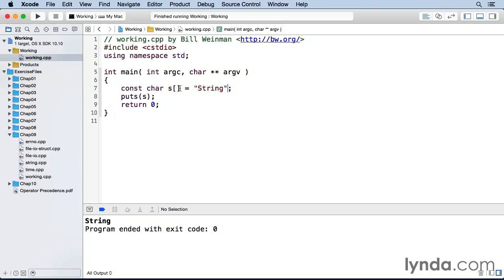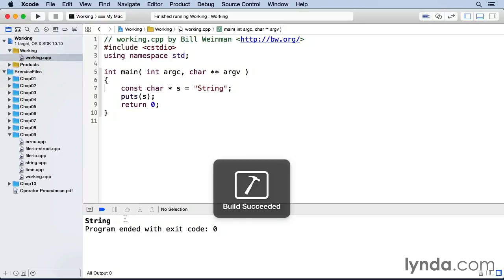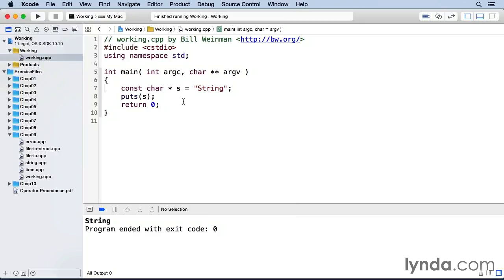Now, if instead I do this, I have something subtly different. What I have here is a character string pointer, which is being assigned to the address of this literal array of characters. And so when I build and run here, I get the same result, but I'm not actually copying an entire array. In this case, I'm simply creating a pointer.